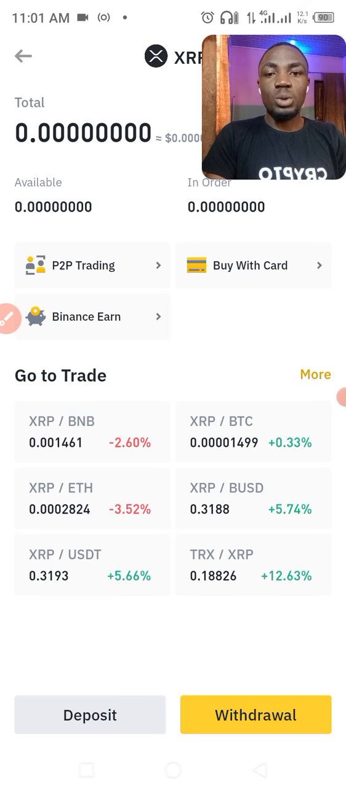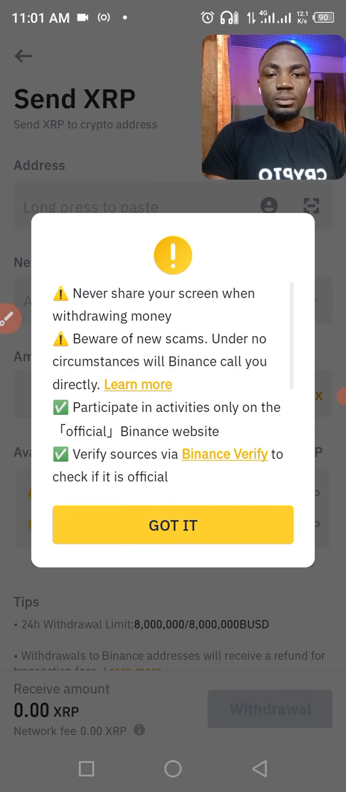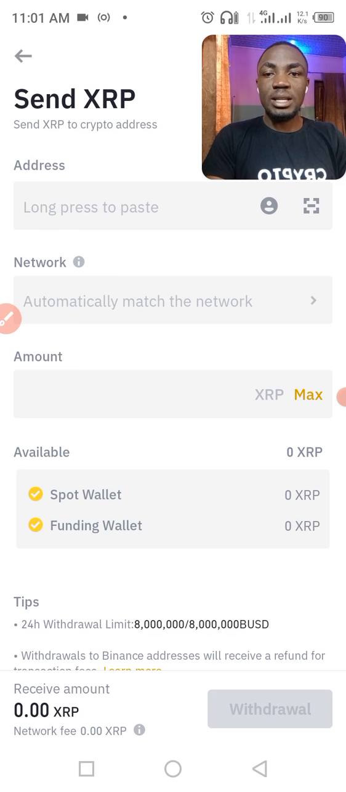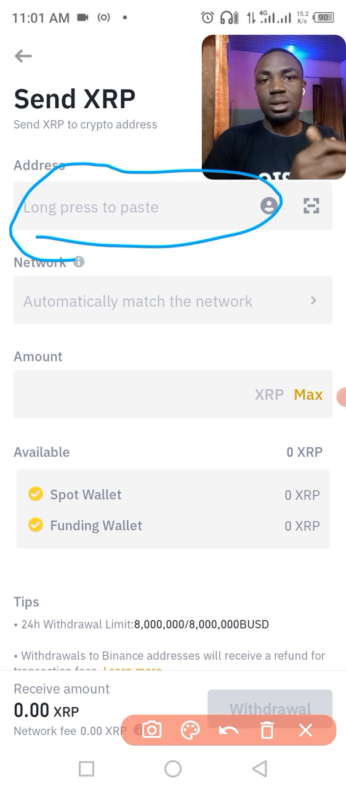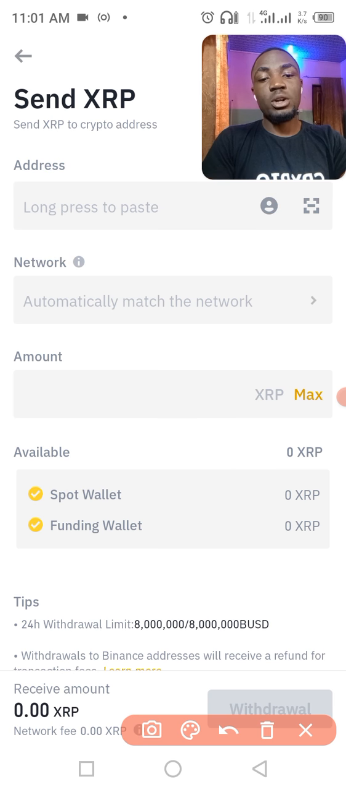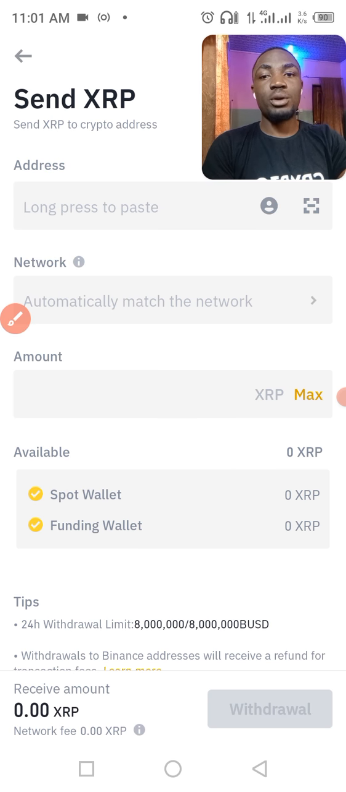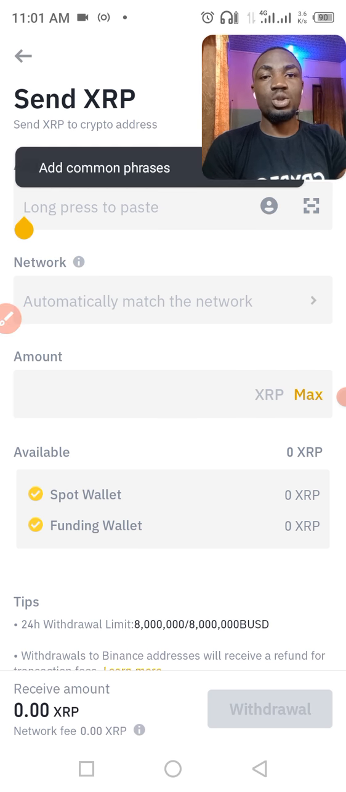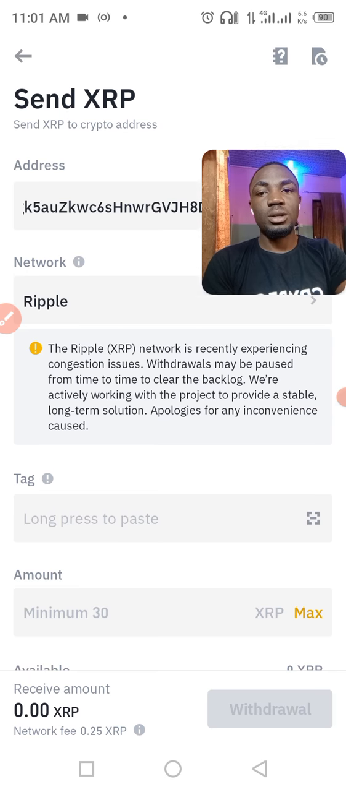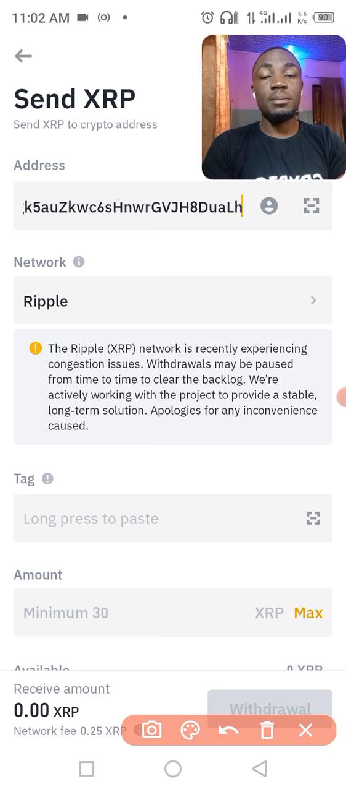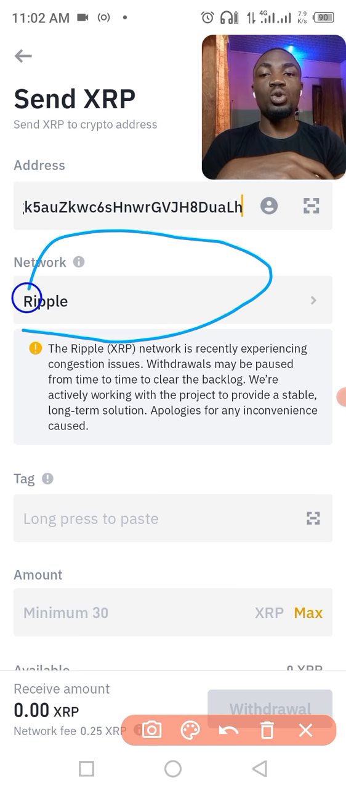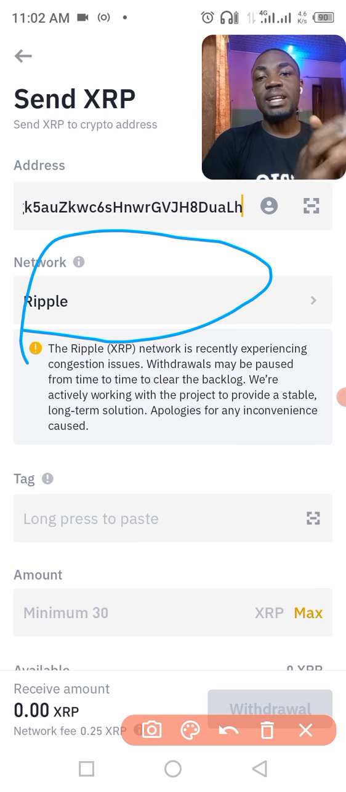So you see, they ask you the same question. Look at it here. They say insert the address of the person that you want to send money to. And if you remember, the other time I already copied my blockchain address. So I'm just going to paste it here. You can see I've pasted it, and automatically, because of how smart the technology has been made, it was able to detect the network for me automatically. I see it here.